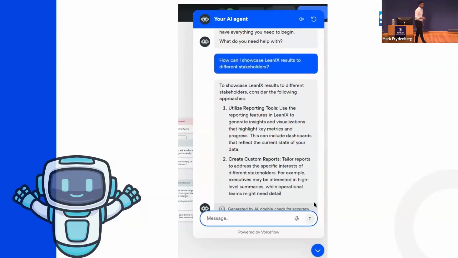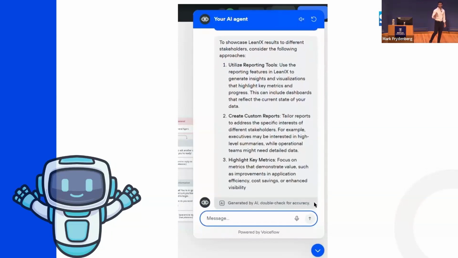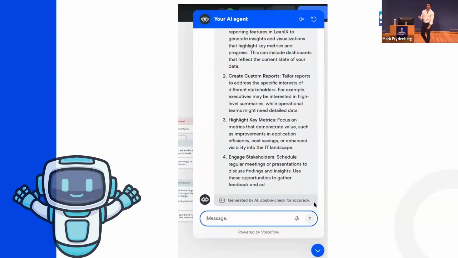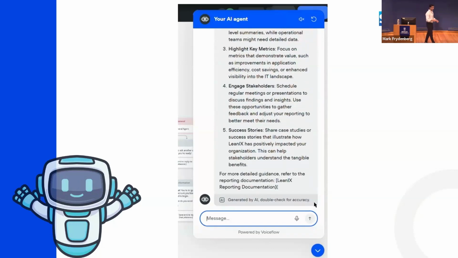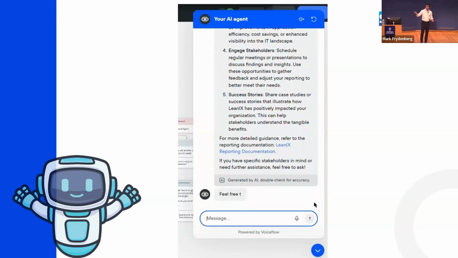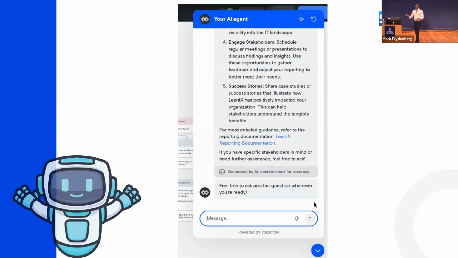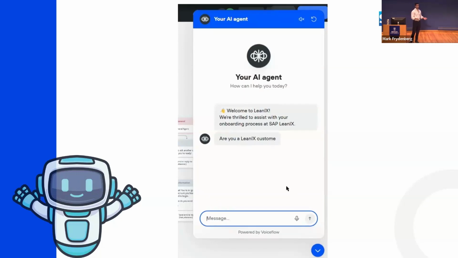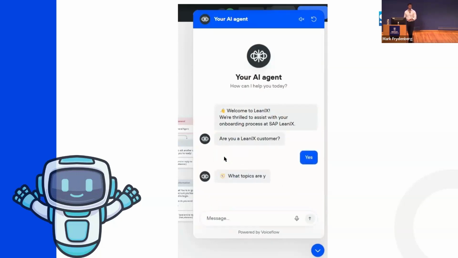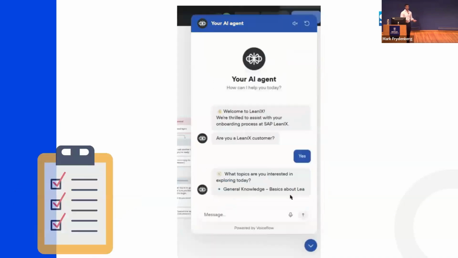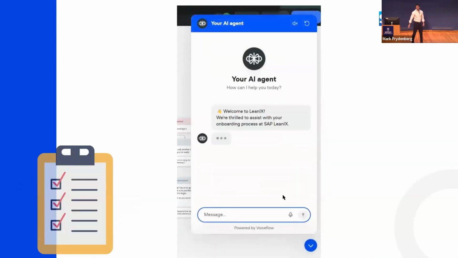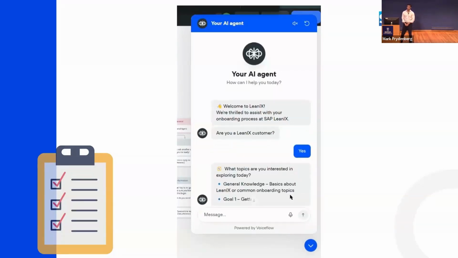Sometimes it's also interesting that since I have links and documentation from LeanIX, and I also extracted different links, the chatbot is able to give you links that you can directly click that are directly related to your content. As we were talking about time to value, it can be very fast and very efficient for customers.